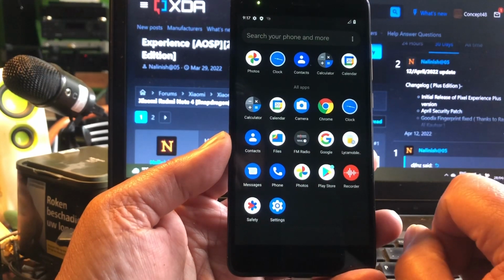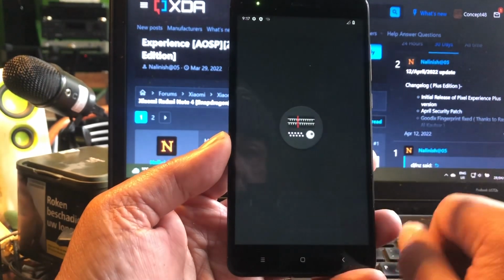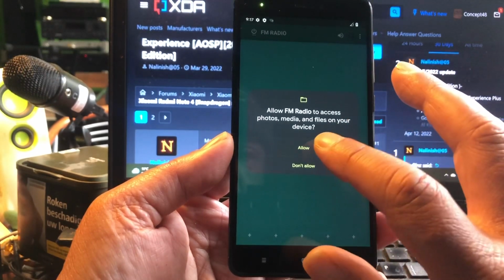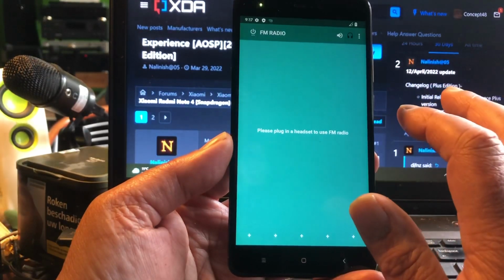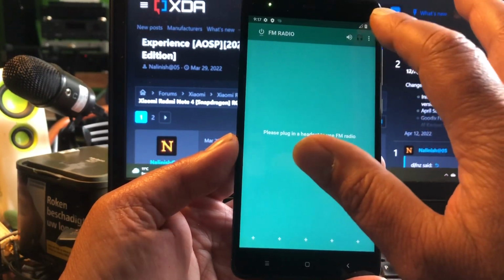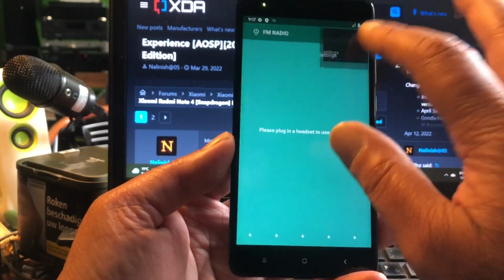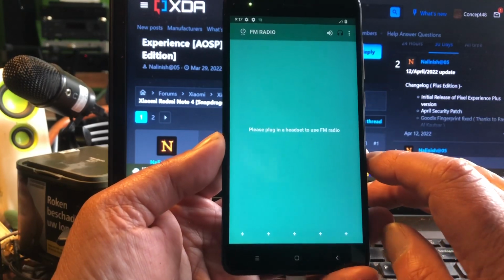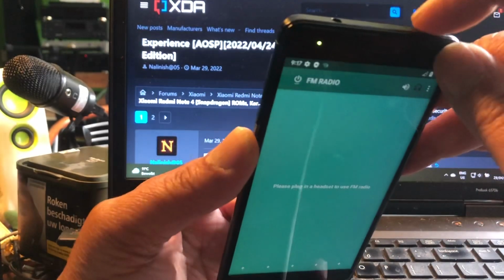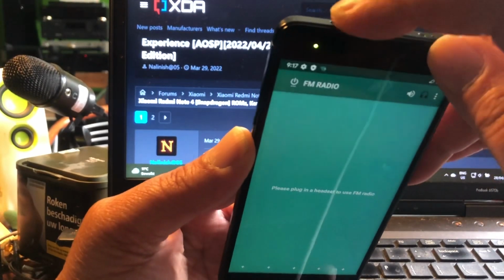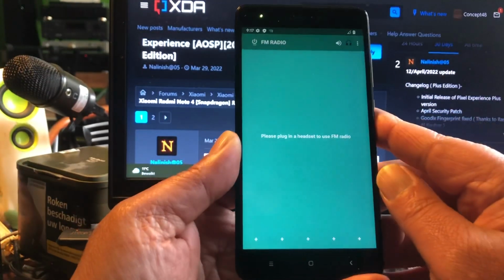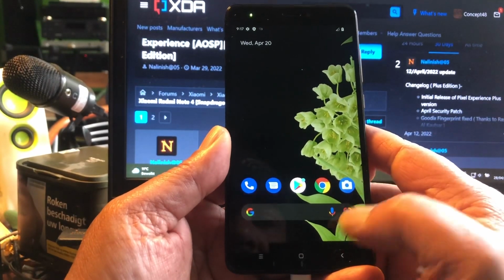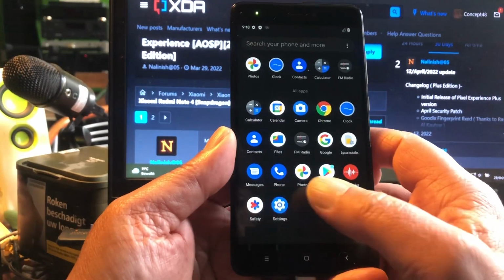calculator, and an FM radio. While using the app, allow. Yeah, this one does not play without the antenna. So we need to connect a little plug in here, in the headphone jack. And then you should be able to receive FM radio, local stations, without internet.